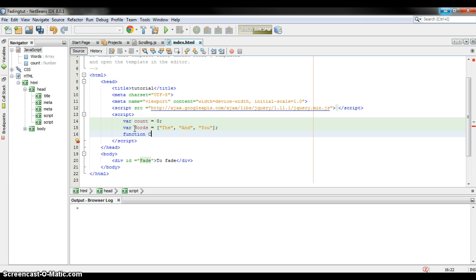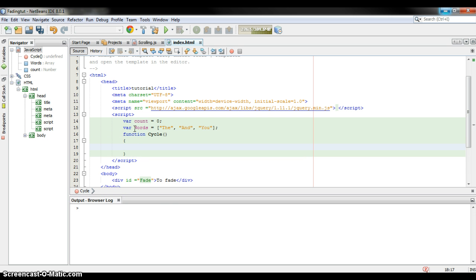The first one will be called cycle. In cycle, we just do set interval, new function, and we're going to create that function later. And now the time we want it to run at. I'll do 6 seconds.